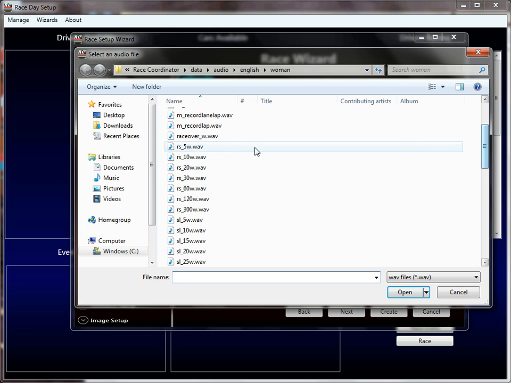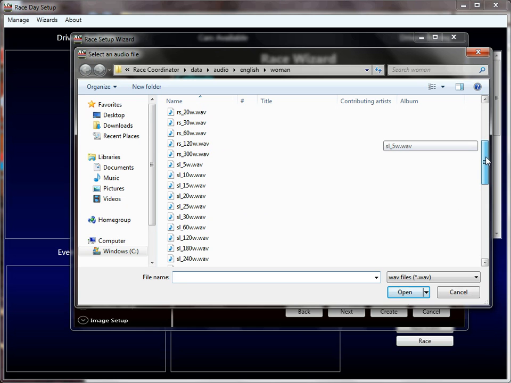Now you'll notice here RS5W. That's race starts in 5 seconds, and the W stands for woman. You'll see the SL ones, SL5W. What does that stand for? Start time left. I don't know, but the SL ones are the ones for how much time is left in the race.